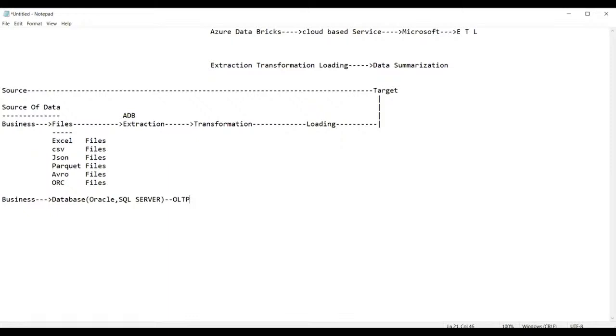OLTP system. So now, guys, ultimately from this database, we pull in the data using the same process. Extraction will be done. That means using ADB, we extract the data. And once the data is extracted, we perform the transformation on the data. Transformation is the actual process of data summarization, or shaping the data as per the requirement of the client.